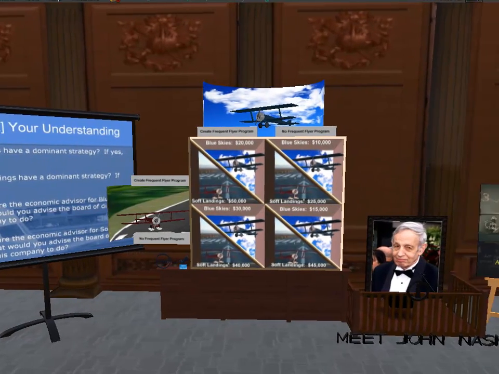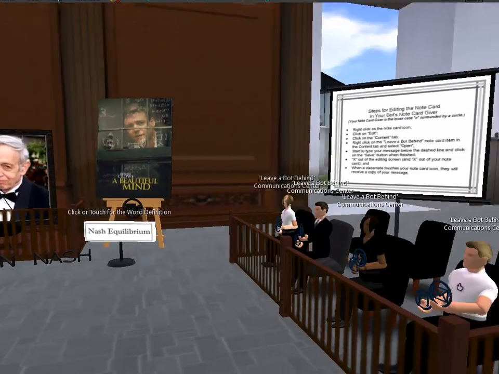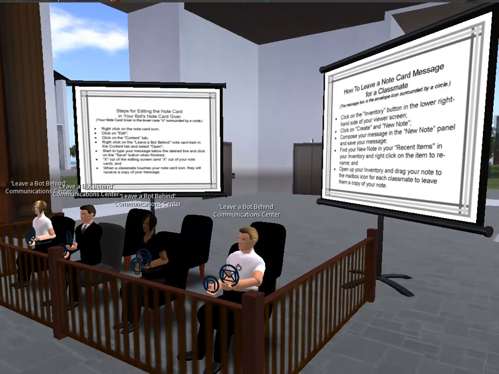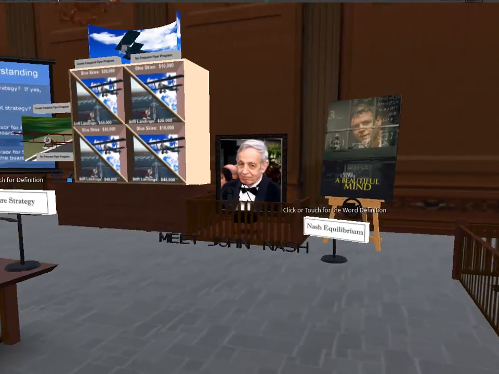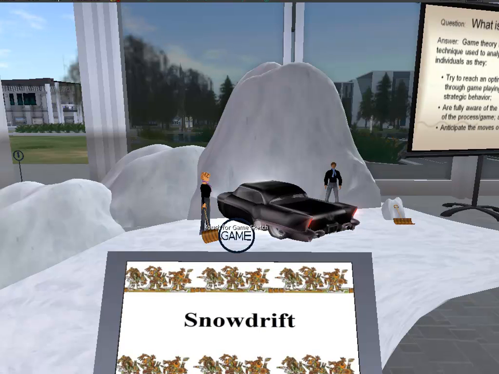Finally, the Leave a Bot Behind Communications Center for each student is located in the jury box section of the moot court. Each student-specific bot has a note card giver to detail the student owner's views and a mailbox to receive note cards back from other students and the instructor. With the Prisoner's Dilemma layered prototype, a complete learning exercise simulation to introduce game theory to students, additional game theory simulations are easily staged in a 3D virtual world platform.